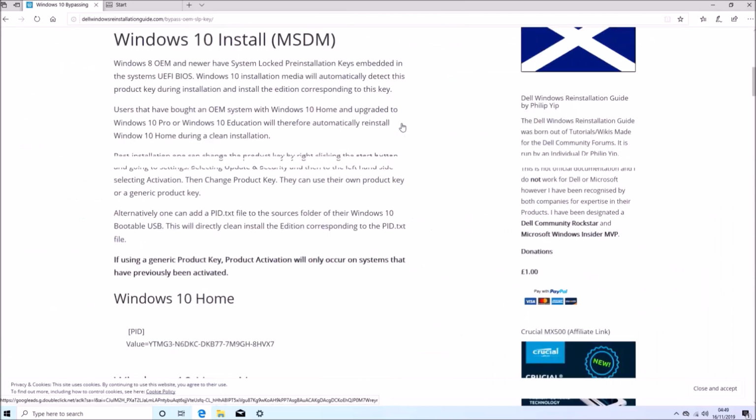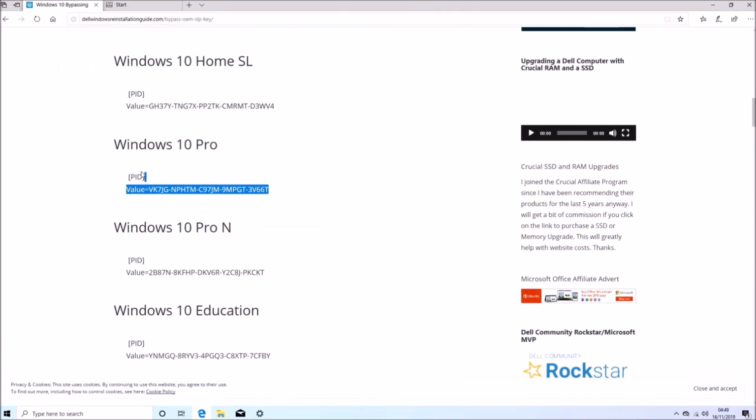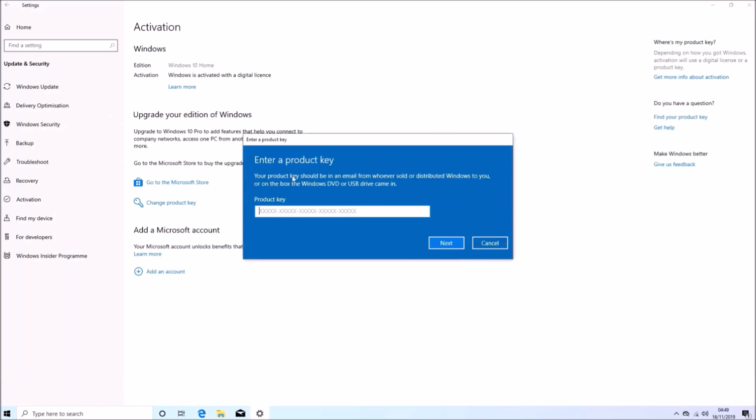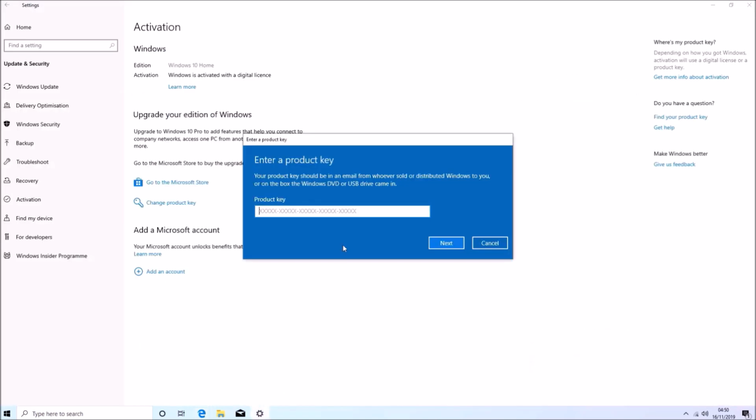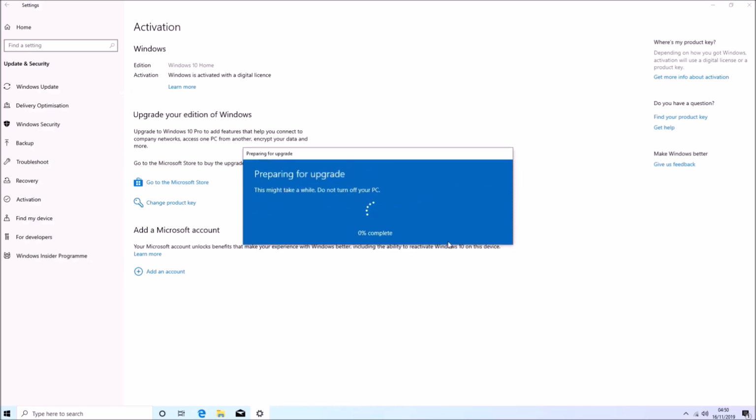Now, this system actually has a Windows 10 Pro license. And let's assume for a moment that we've forgot what our 25-digit Pro product key is. What we can actually do is just copy and paste the 25-digit generic product key. And we can use this to change the edition to Windows 10 Pro.